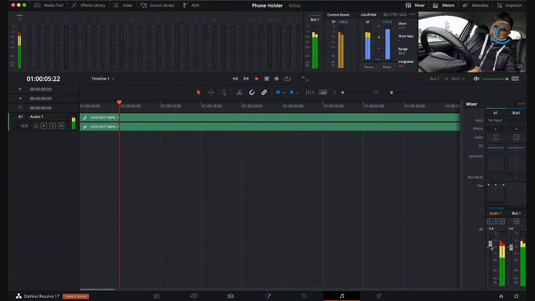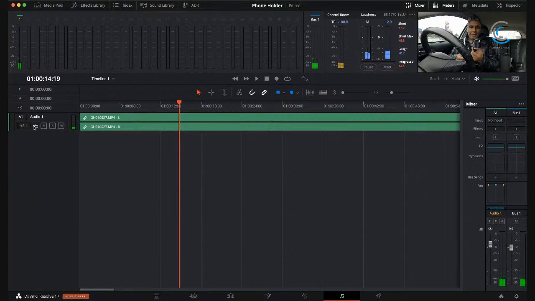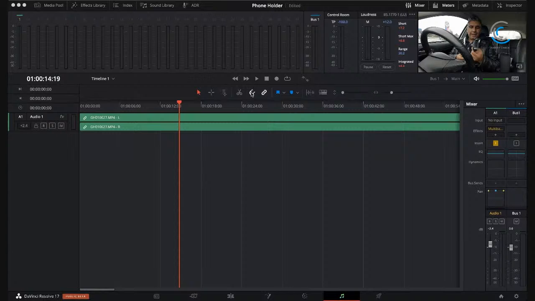Video, which is going to be on phone holders. So I've just boosted it up by 2 dB, and that should actually just stay on that particular track. Now, on that same track, I want to add some extra effects. So what I want to do is process on here, multi-band compressor.